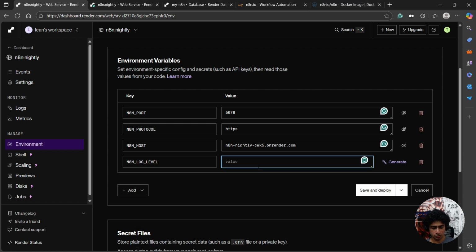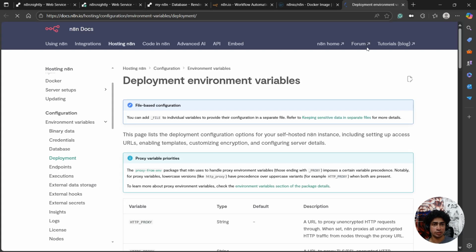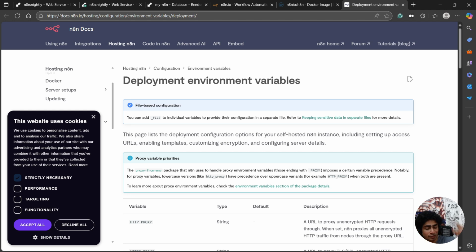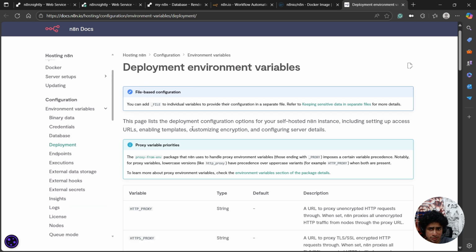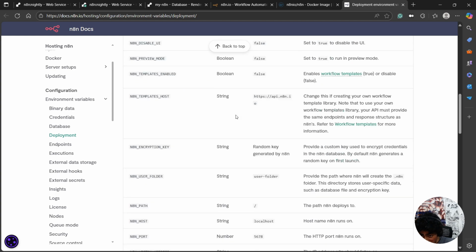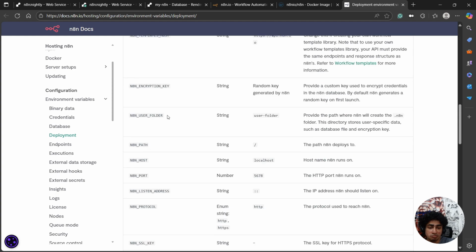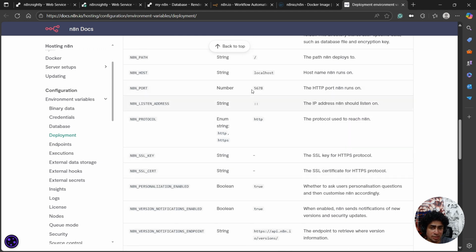Okay, so if you need any logs, the log level can be info. Another one, so what all environment variables do you need? You can see all of this here. I'll provide the link to this documentation in the description. You can go through it if you want. Deployment and environment variables. Basically, you can read through this whole documentation and figure out what are the most essential environment variables that you need to use.